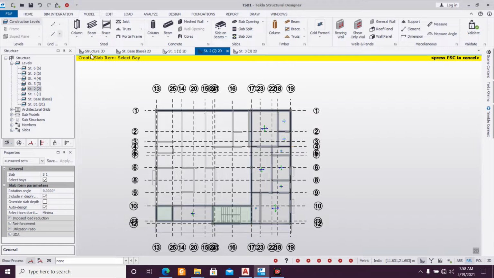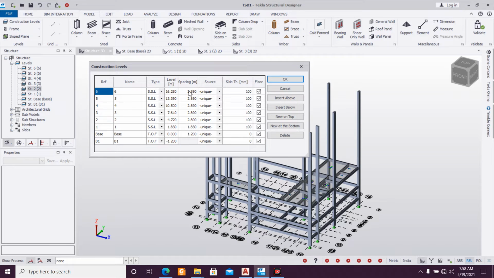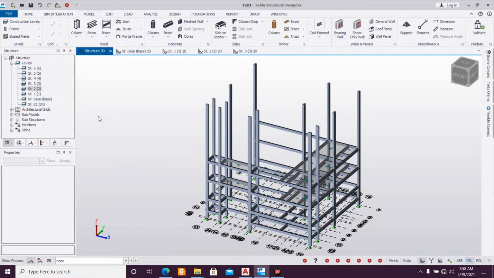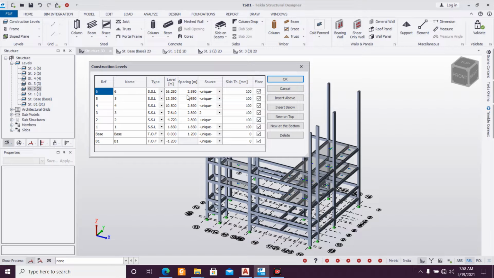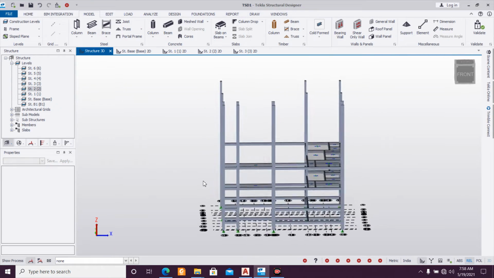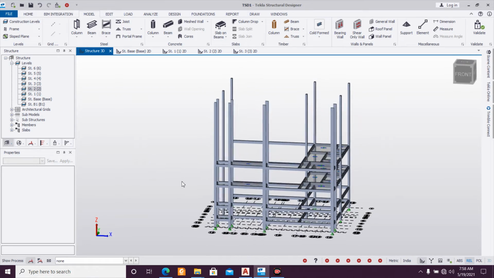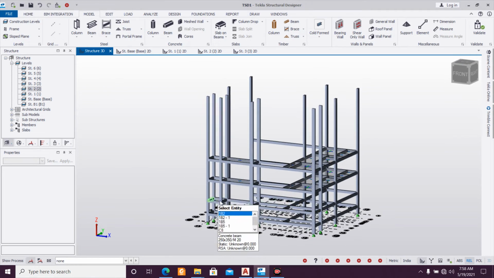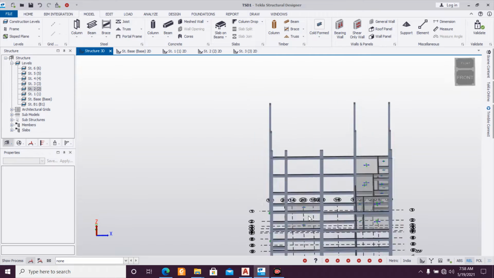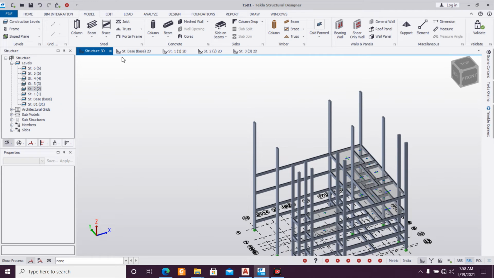Now let's go to construction levels, and in the structure 3 make this as 2. Click on OK, and after that quickly go to this and make this unique. A lot of times we forget to make this unique, so make sure. So this is the ground floor, basement, ground floor, roof, G plus 1 done. Now here we can give a beam like this.